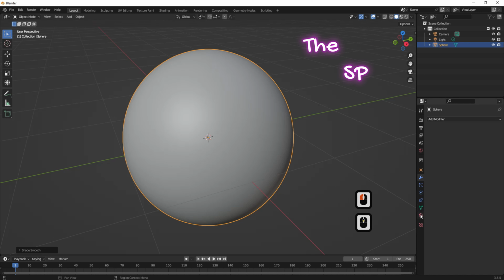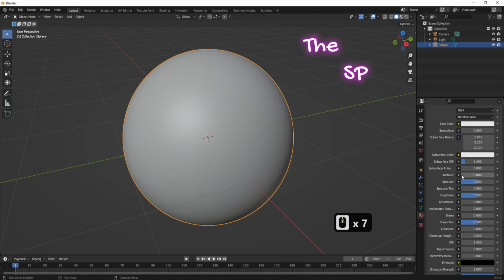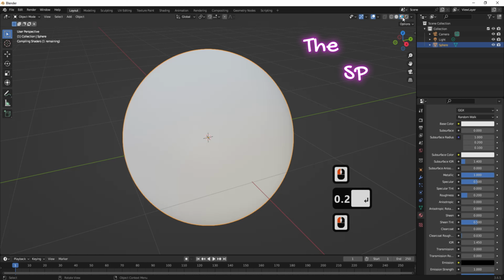Go to Material Properties and add New Material. Change Metallic Value to 1 and change the Roughness value to 0.2. Change the Viewport Preview to Material Preview.